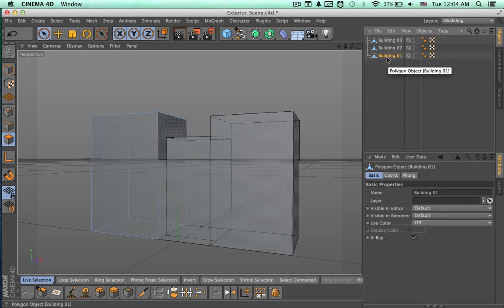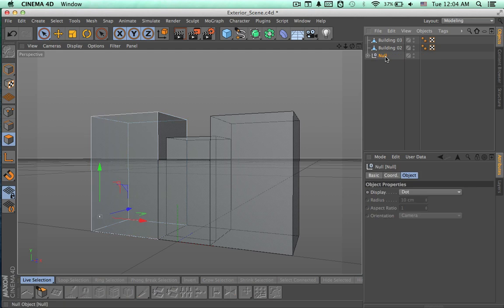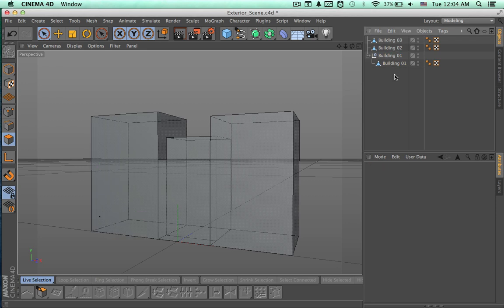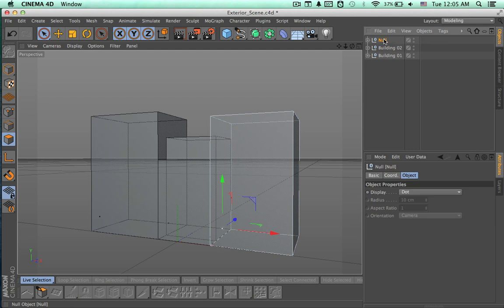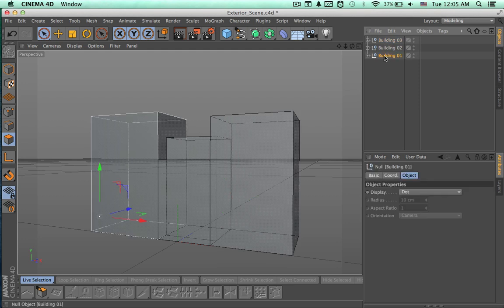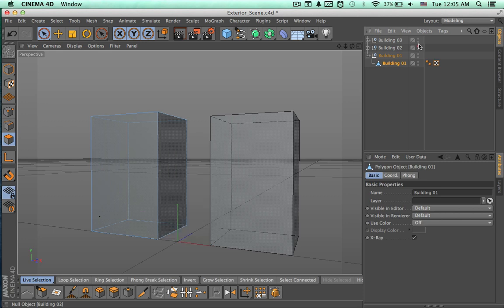And we are going to be making a null object for each of these buildings because we are going to have some other elements in each building. So let's just select the building and using the command option G that will create a null object, and automatically it will put the elements that we have selected inside of this new null object.